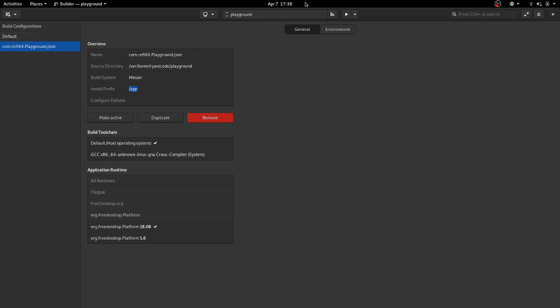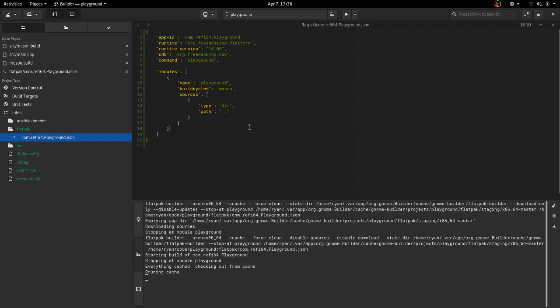One catch, you have to use the JSON syntax. So the nice YAML syntax is not supported yet.